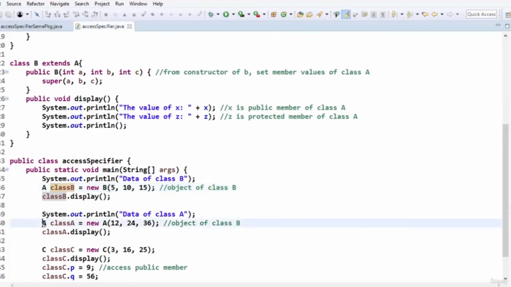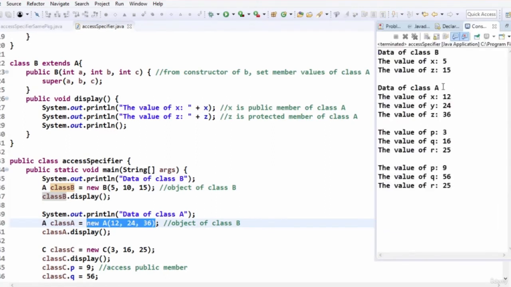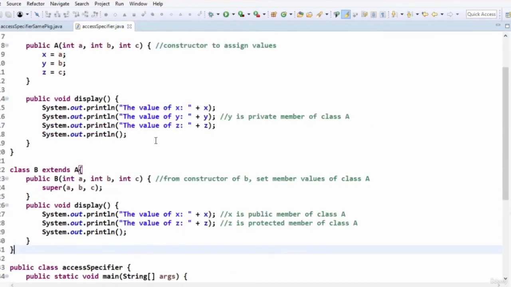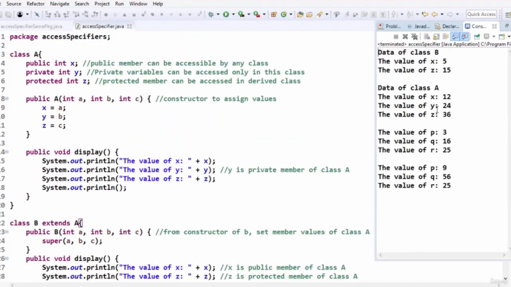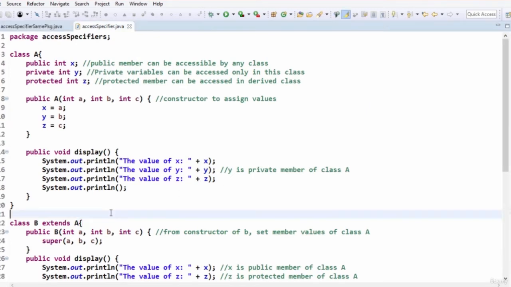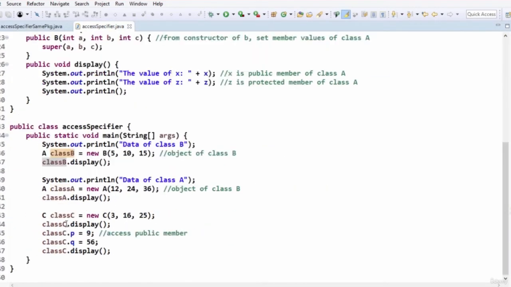Next, we are defining another class A object, which is instantiated by calling the class A constructor. So classA.display is actually calling the class A display method, because we are getting both X, Y and Z values printed. That means this particular display method has been called, and that's why the X, Y and Z values have been printed accordingly.